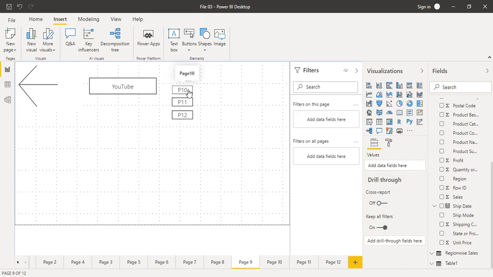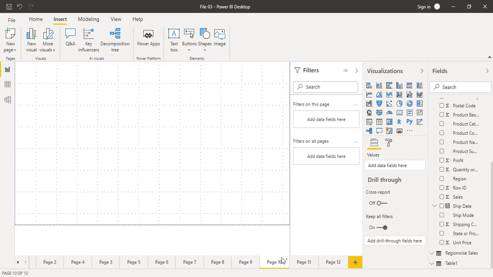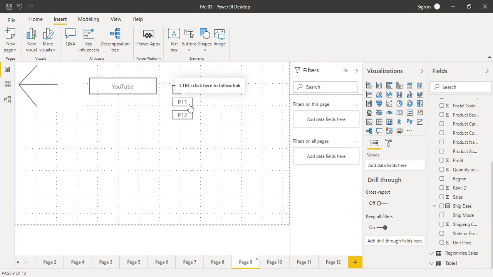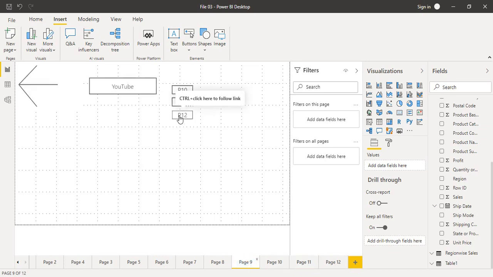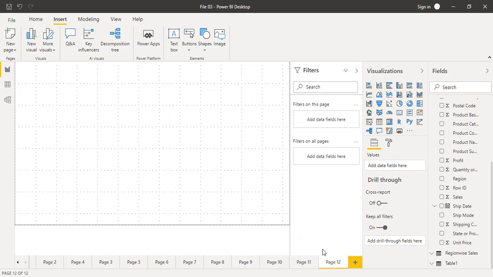Now if we hover over it, we have given the tooltip for page 10 or P10, and that's why we are getting this tooltip. If we control click over it, you can see we have navigated to page 10. Again we can go to page 9, and this time we are going to go to page 11. So you can see as I control clicked over it, page 11 is where we ended up, and again back to page 9, and this is page 12. Again you can control click over this, and you can see that now you are on page 12. So that is how the page navigation works. That's how you can navigate through different pages.